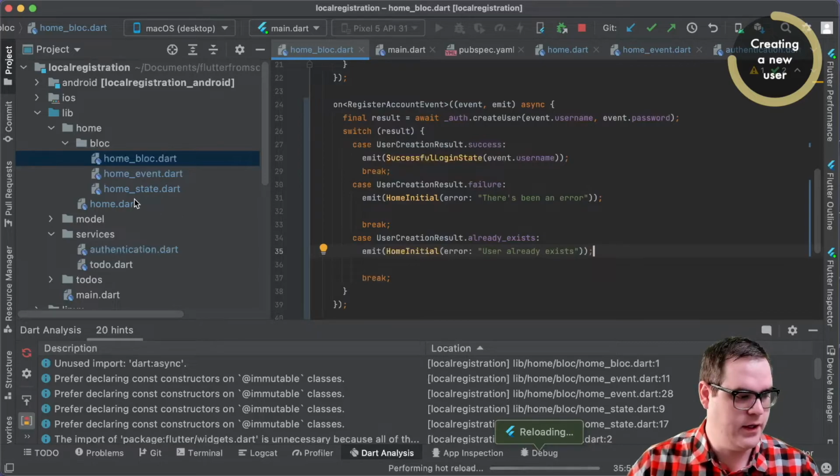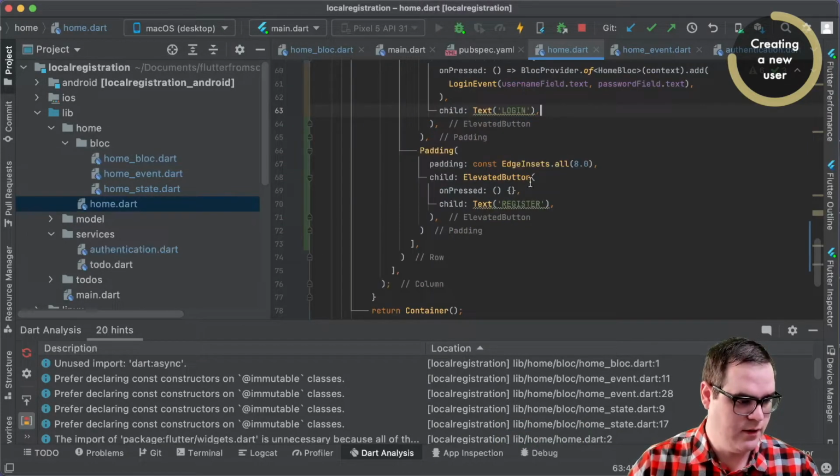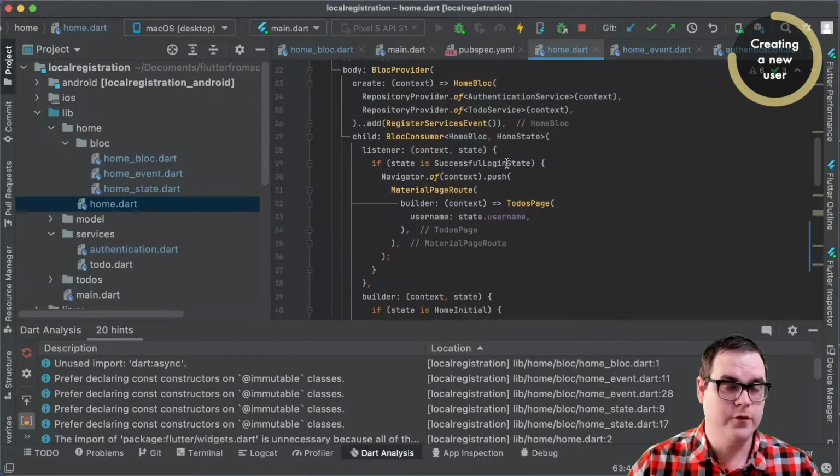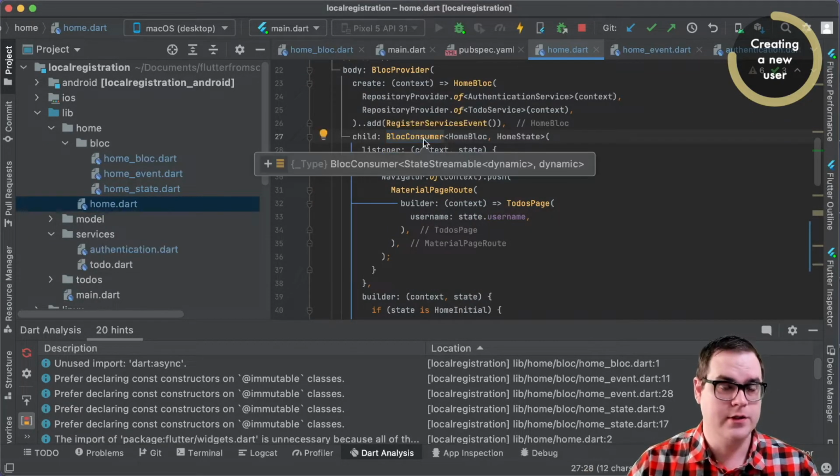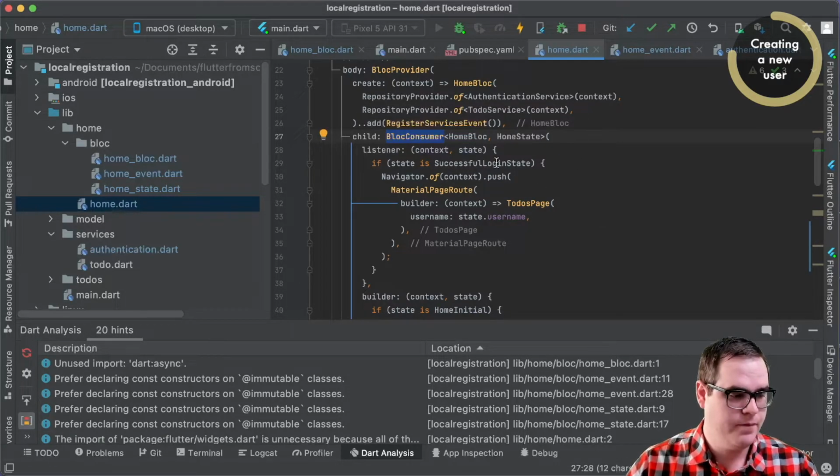And that's our block figured out. So let's now apply these changes to the UI. Coming into home.dart, up the top here, from before we have our block consumer, which listens to the block and can make decisions on navigation and things like that for us. We're only doing something though if there's been a successful login.